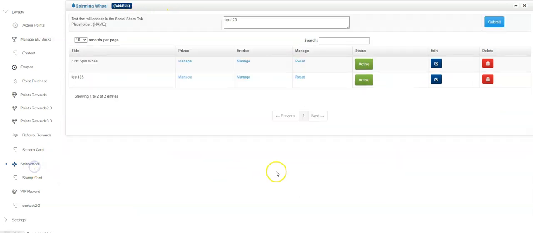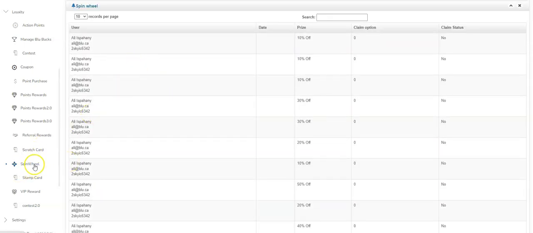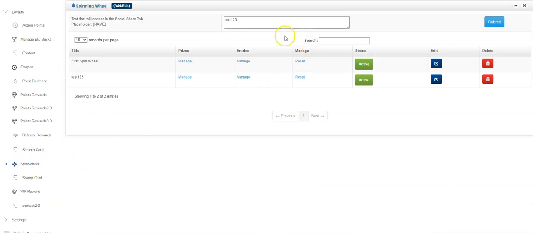Once you finish that, I'll click back on the spin wheel. Your entries are, this is where you see the people that have won something, so you can see some information here. Those are all the winners. And then this button essentially resets your spin wheel.